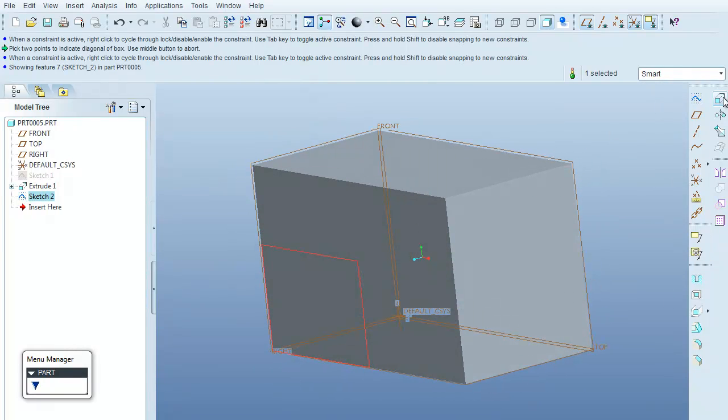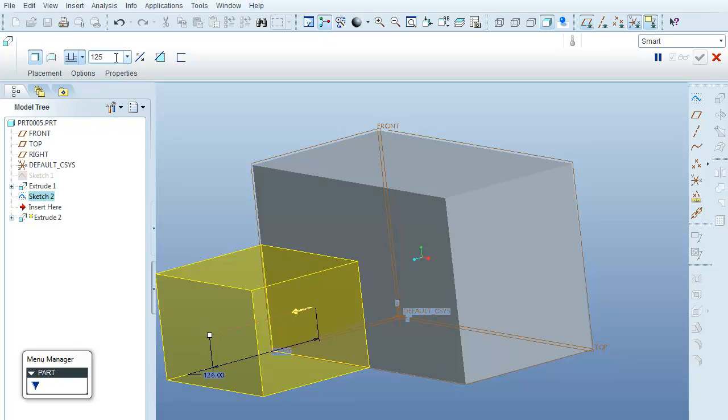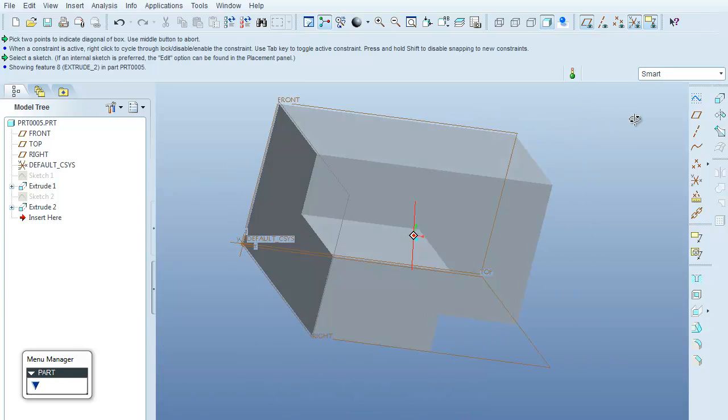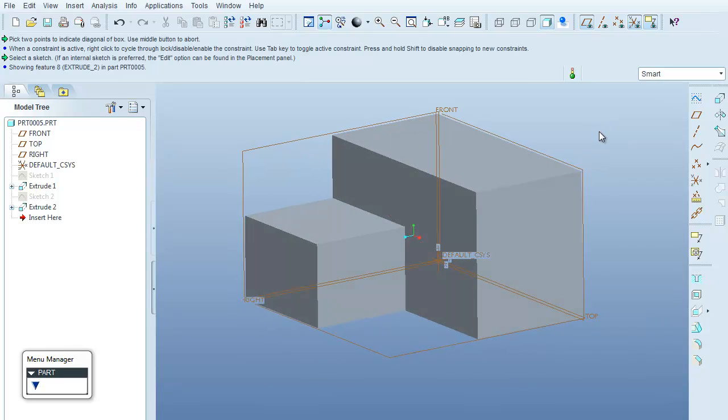middle mouse button to rotate my shape, and I will click on the extrude. Notice it's moved positions here in this case, and I will allow this one to be an extrusion to add in material. I will come up here and allow myself to create this to be 125, hit enter, and I'll say that I'm done. So now I have a single part made up of 2 extrusions.